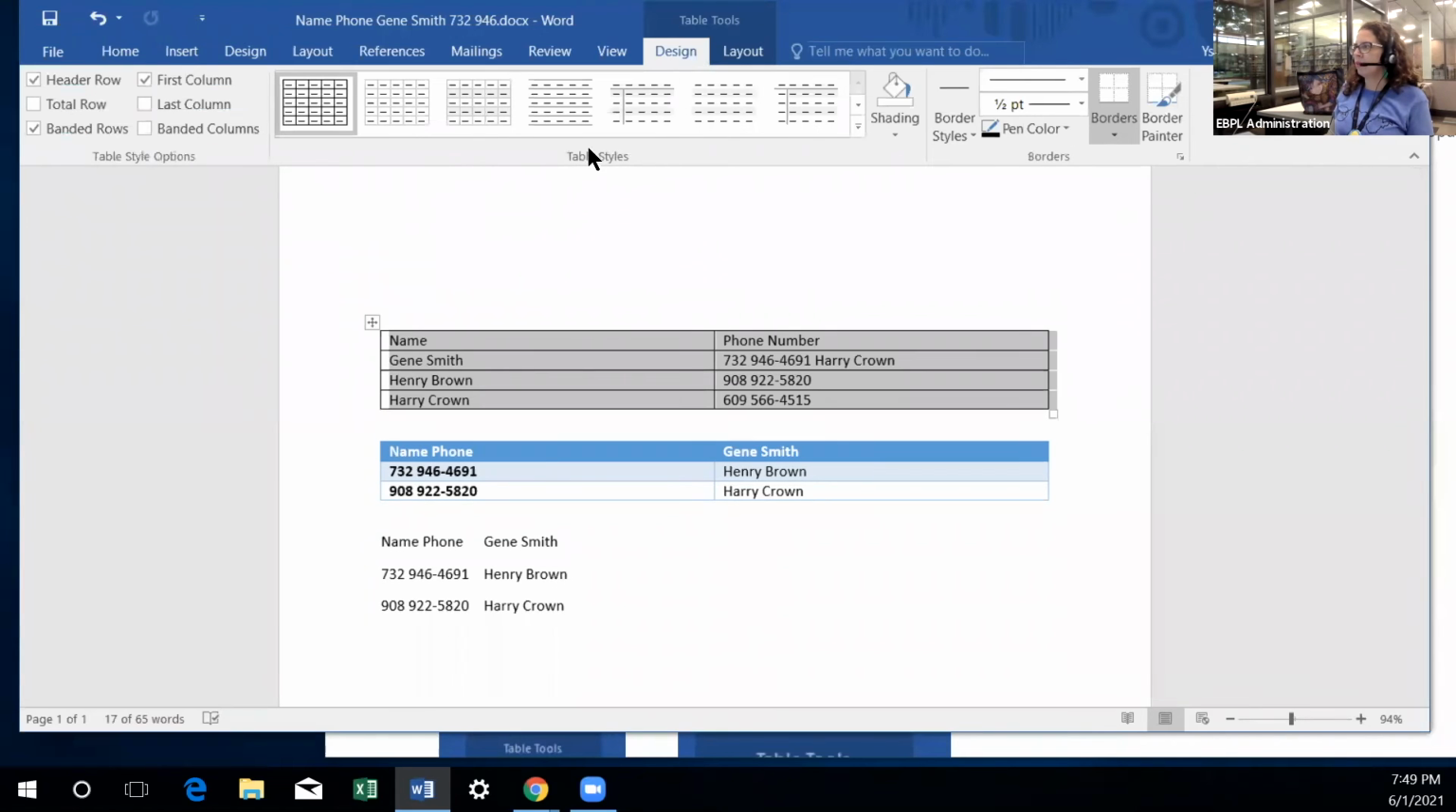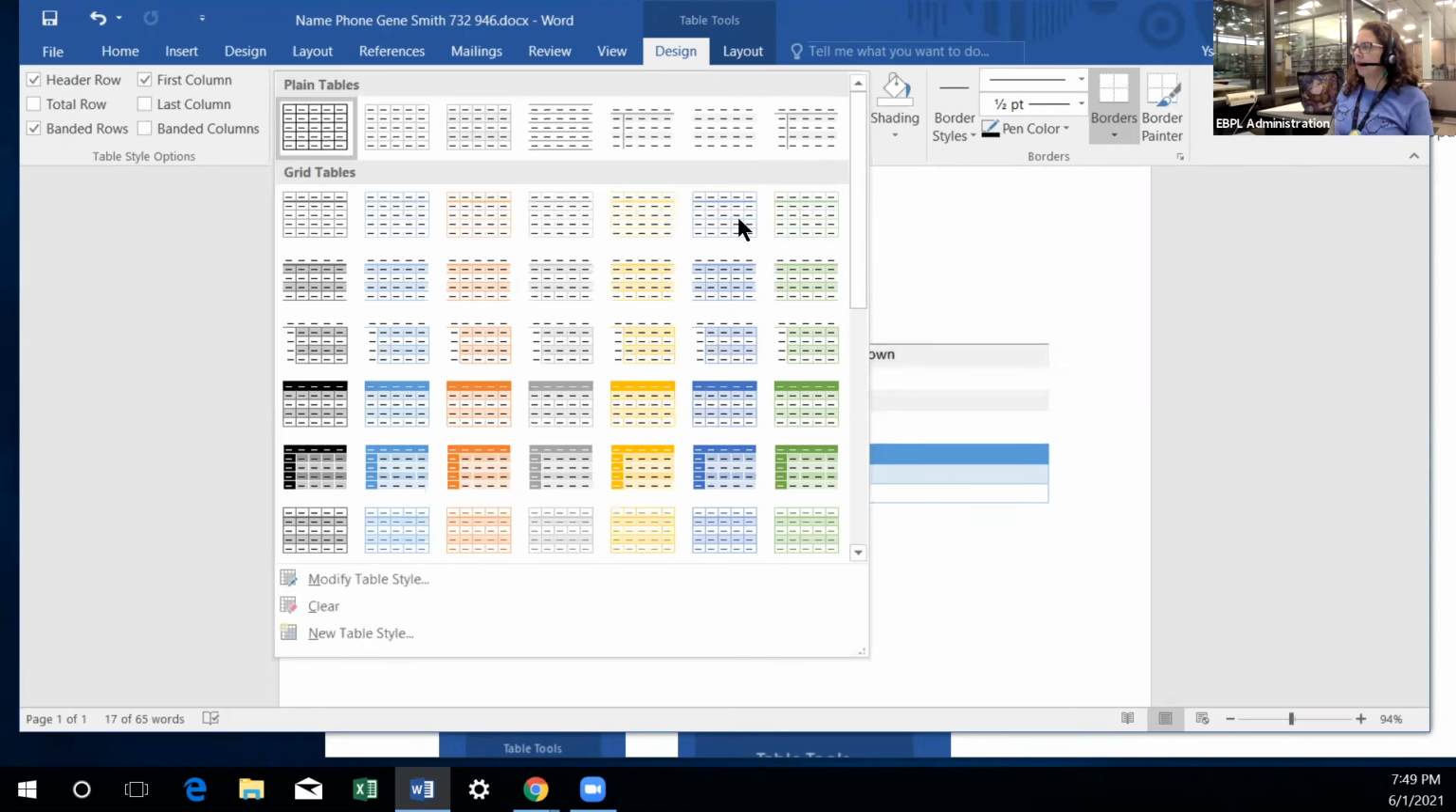I'm gonna click here where it says table style. I'm gonna click on the down arrow and I can choose something else. These are all with the header. The first row, the header, is distinctive, and these are for grids. So you have something that you may have to read on two sides, and these are just simple grids. So they're different styles.